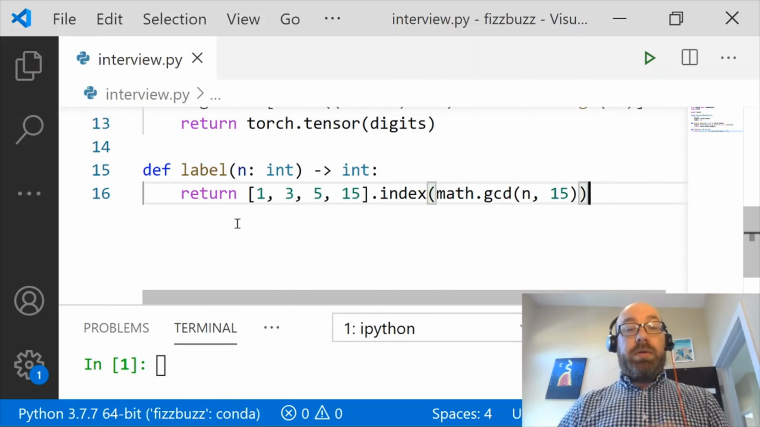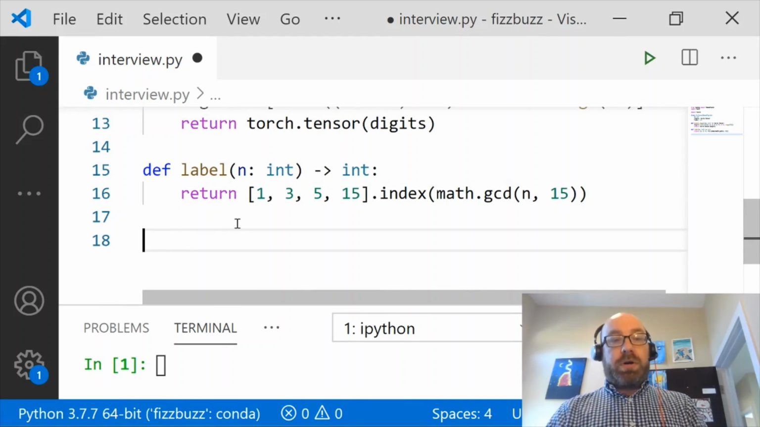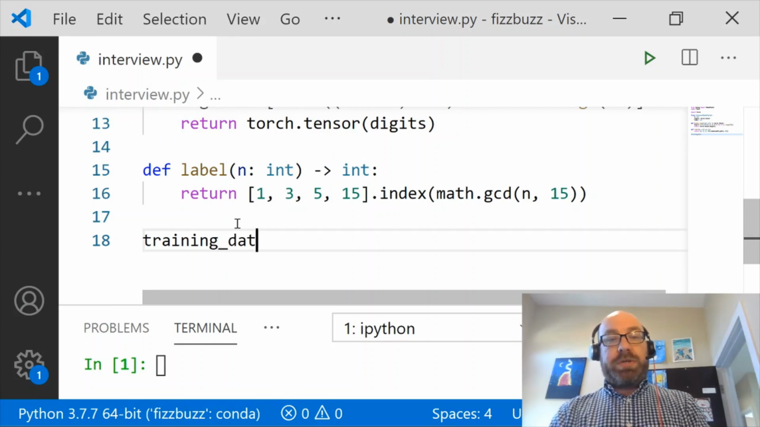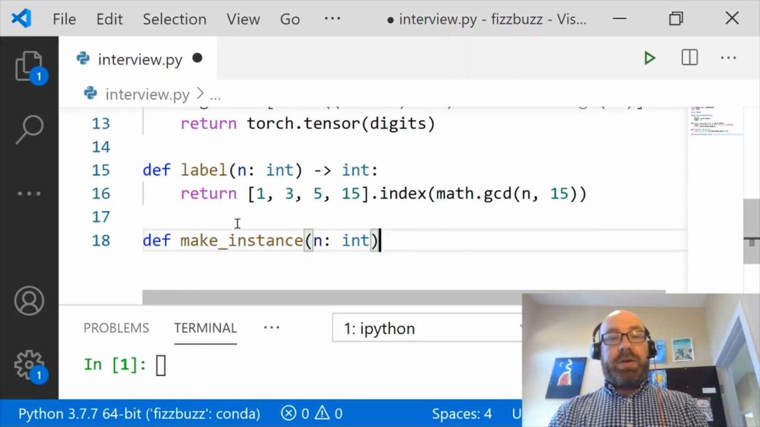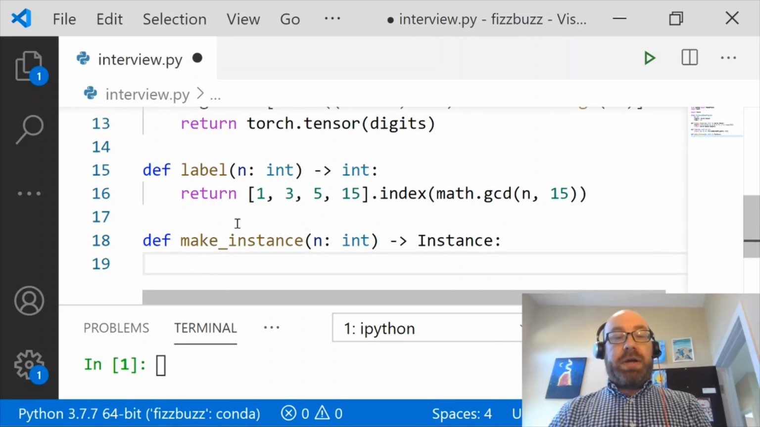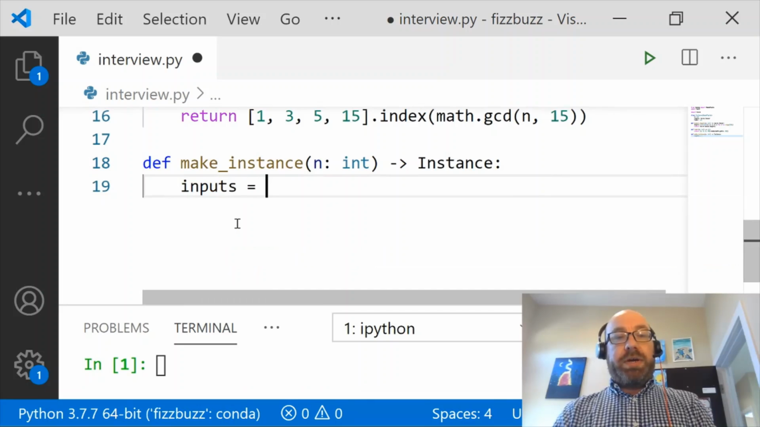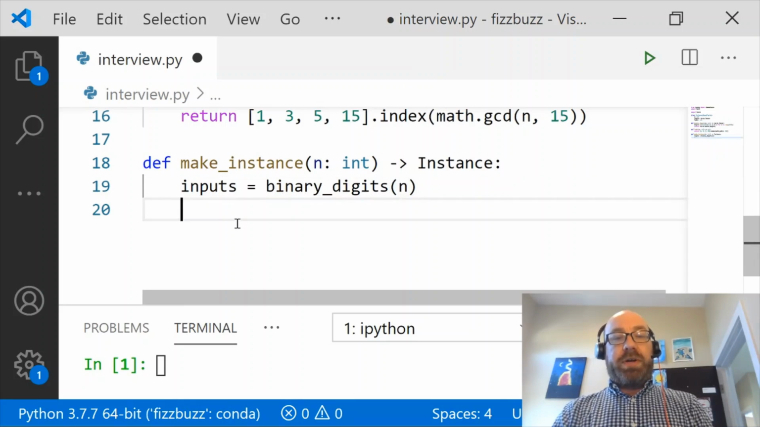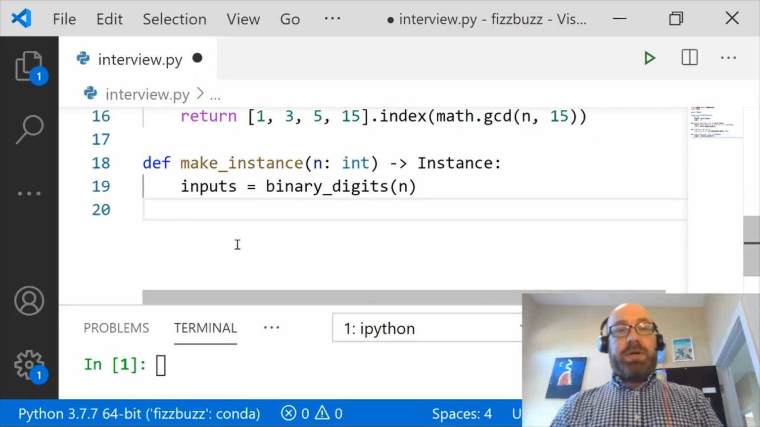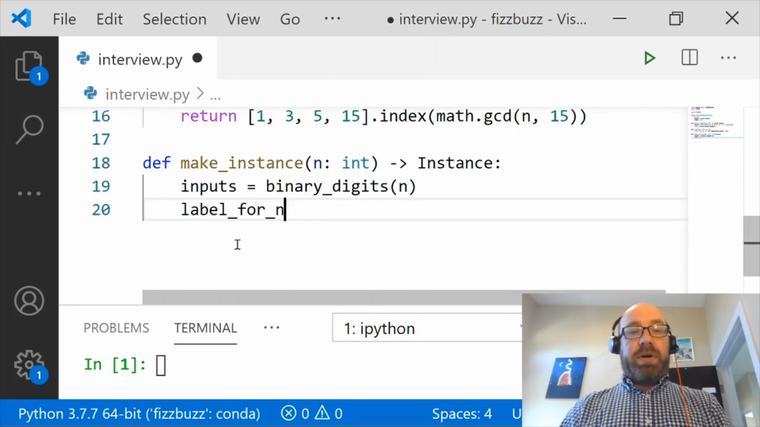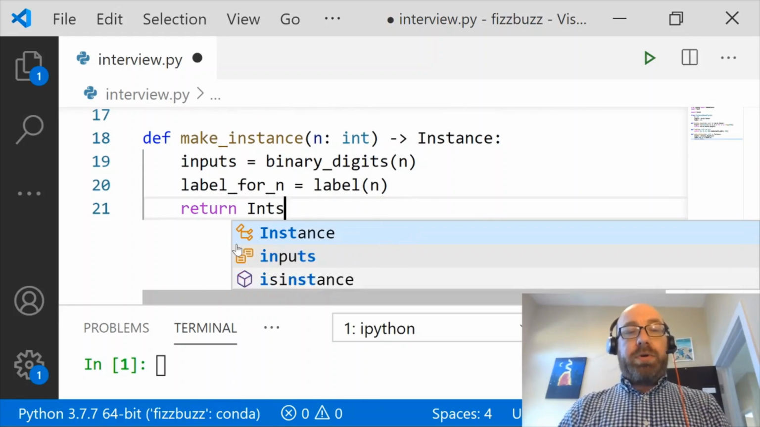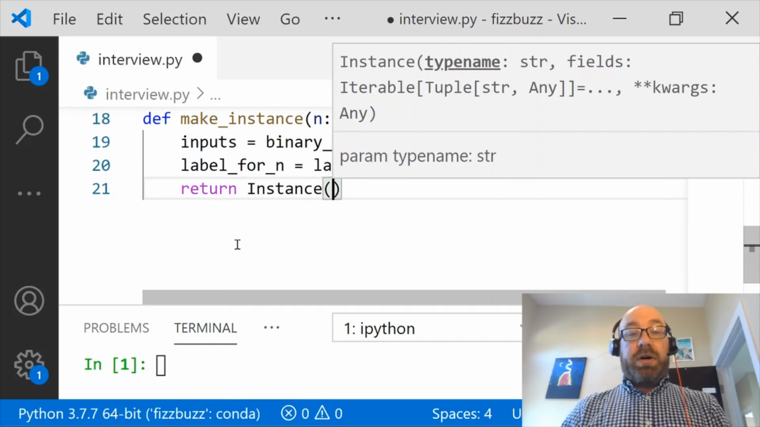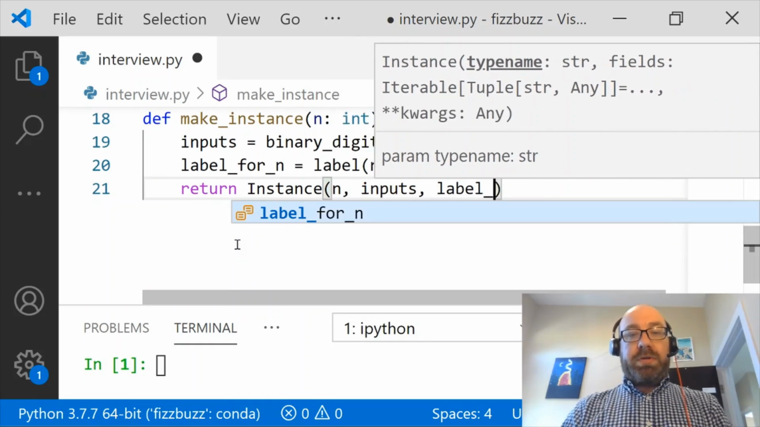And now we can construct our training data and test data. So let's say training data is going to be... before we do that, let's write a function called makeInstance for n, and that's going to give us an instance. And how is that function going to work? Well, we'll just say inputs will be the binary digits for n, and then label for n equals label of n. Unfortunately, I can't reuse the name, so I call it label for n. And now I want to return instance of n inputs label for n.